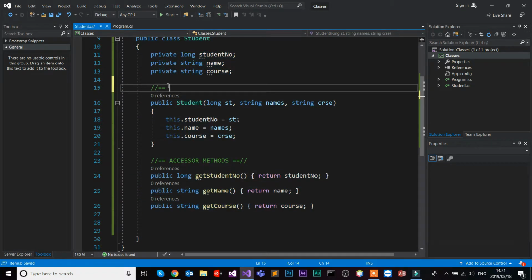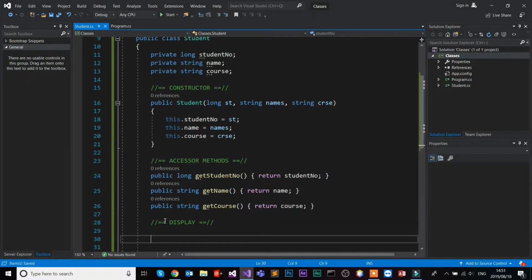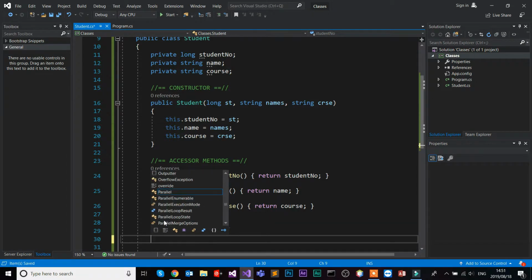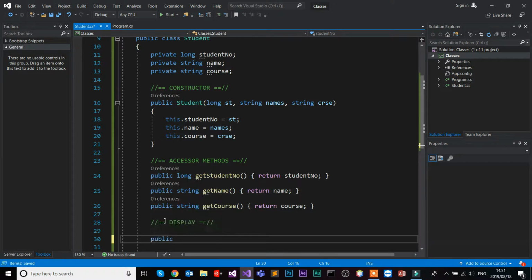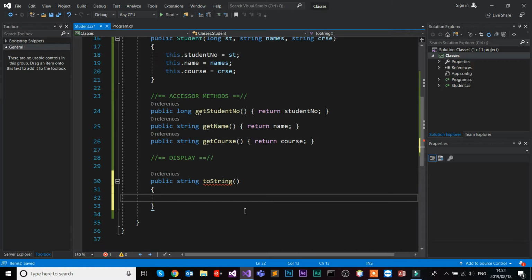Let's go up there. This is our constructor. Okay, and then down here, let's go ahead and display that information. Let's create a public string and call this method toString. This method is going to do the display.